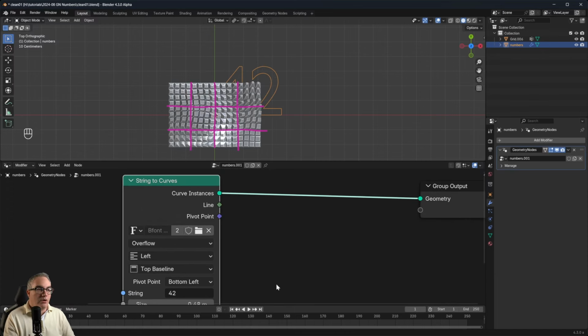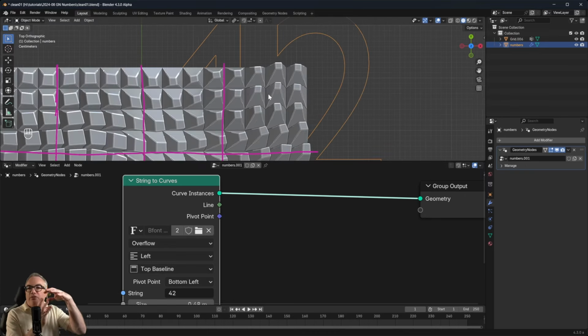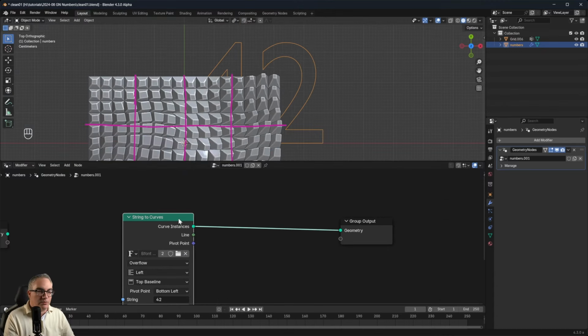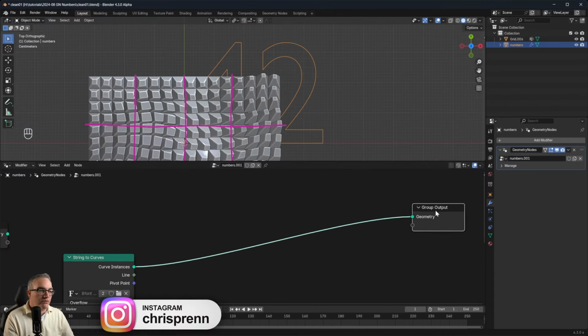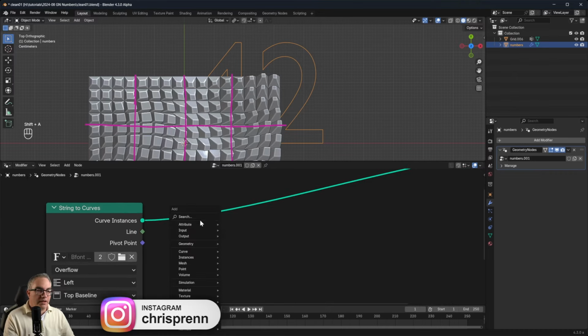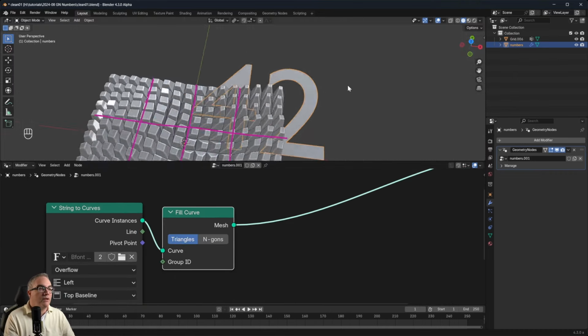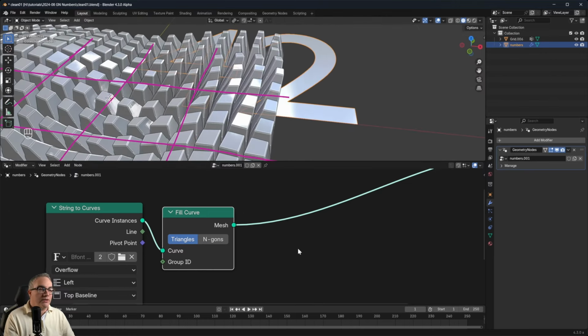And also, in order to use this for a Boolean modifier, I need an actual three-dimensional object. So these are just the outlines. What do I have to do to make this into a three-dimensional object? First, I'm gonna have to fill the curve. Fill curve. Done. Okay. Now I need to extrude it.